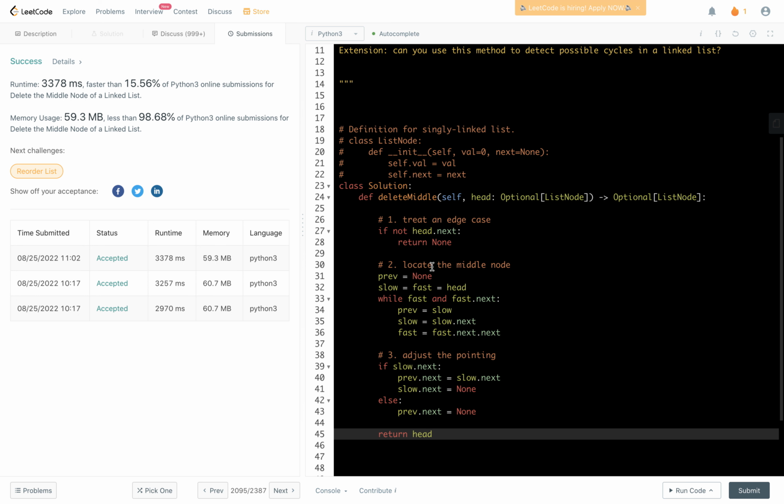This solution actually consists of the following 3 parts. First, we treat the edge case, and secondly, we locate the middle node, and then finally, we do the adjustment of the pointing.